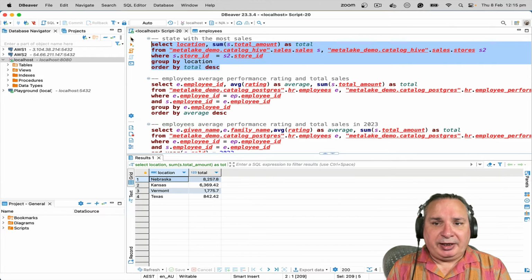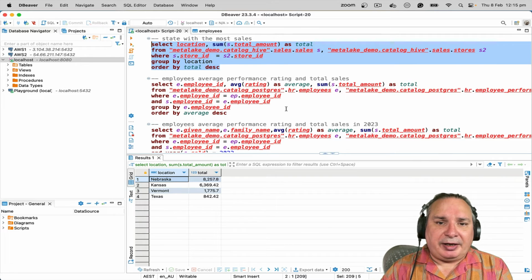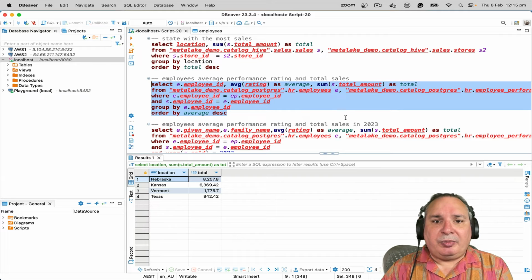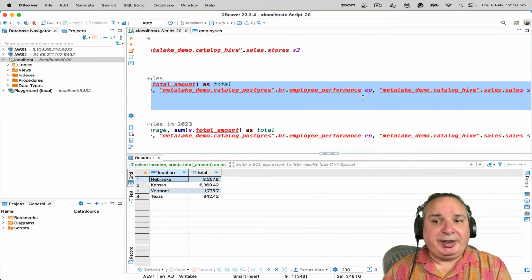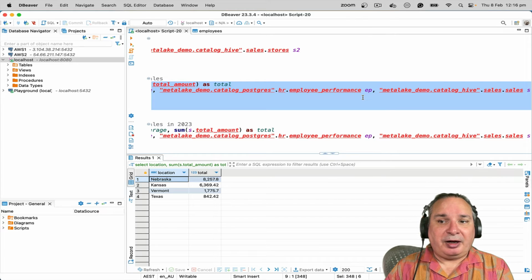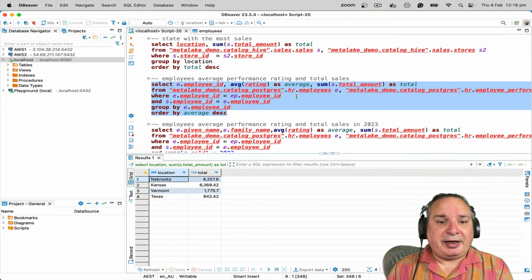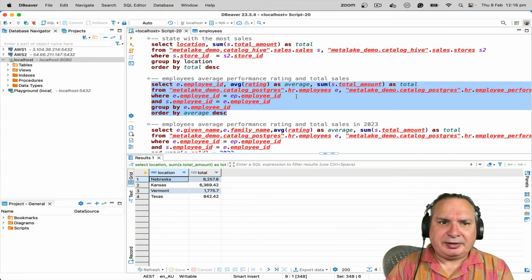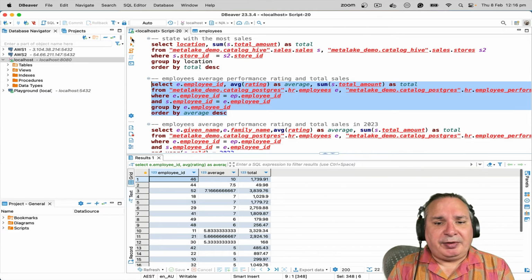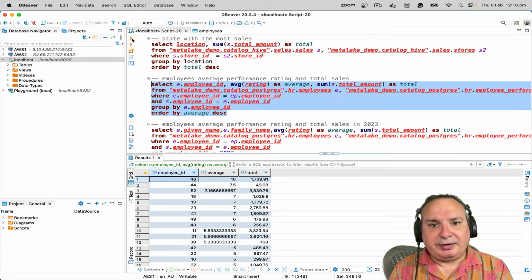But where Gravitino can really help you is that it can do queries between different data sources. So here, in this next query, we have an employee HR database where we've got an employee table and an employee performance table. And we can join that with the sales database in Hive to find important information out. For example, let's have a look at their average performance rating and total sales. That's something useful to know. And if we run that, you can see the results get returned, and you can see the average employee performance rating and how much sales they've done.